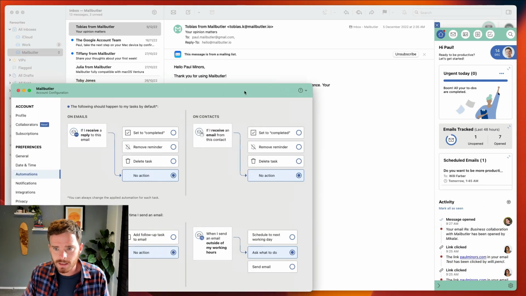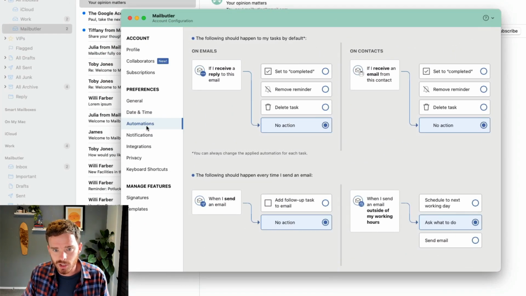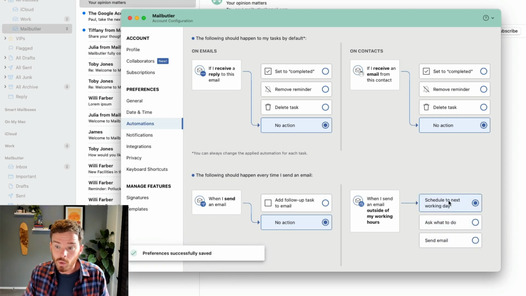Open your account preferences, and in the Automations tab, you'll find an automation here where, when an email is sent outside of your normal working hours, you can choose whether you want Mailbutler to ask you what to do. You can just send the email if you want to disable this feature, or you can schedule the email to automatically send the next working day.